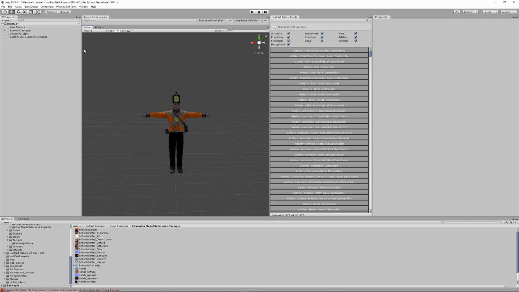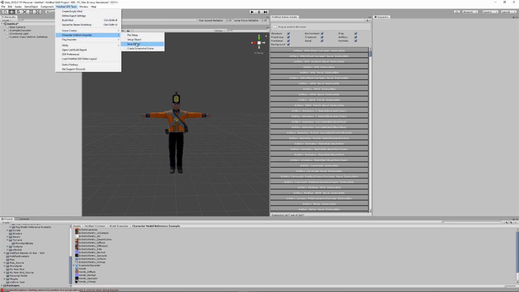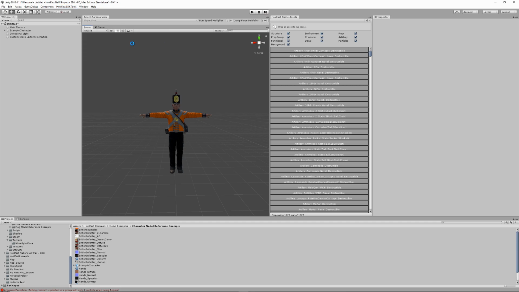The next step in this process is going to Holdfast SDK Tools, Character Uniform Importer, and doing Save Object, the third one on the list. Doing this will take a brief second, but once you're done with that, please double check everything is saved correctly. Hit OK, go down to the folder where you were creating your mod. For me, that was Holdfast example.